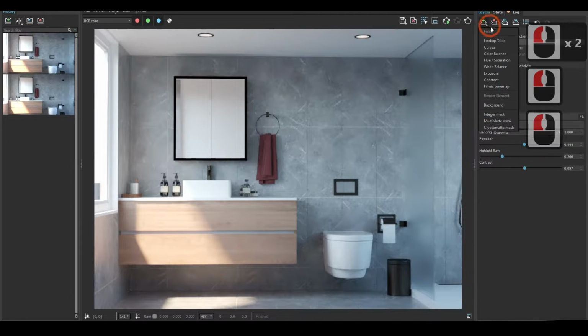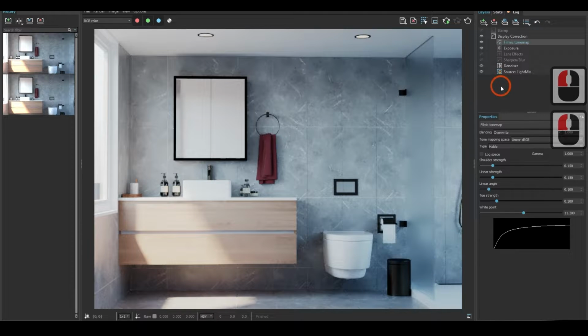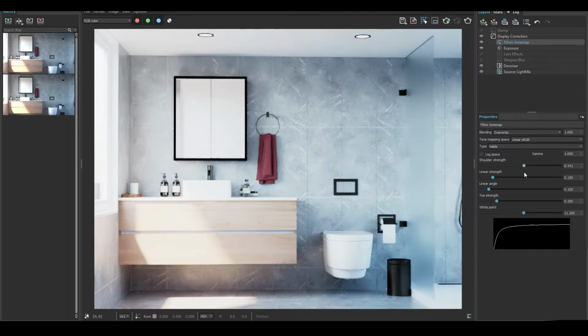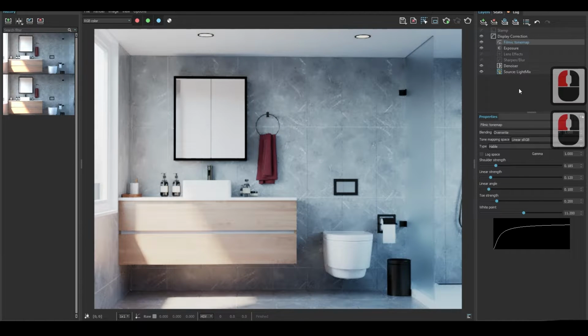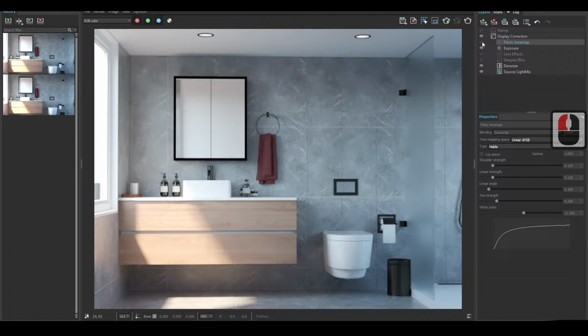You can play with other layers too, like you can add a filmic tone to it and then play with these settings to get the desired look. For me, this looks good enough, or maybe without this also it would be fine for me. So basically, it depends on you. It depends on personal choice how you want it to look like. You can add as many layers as you need from here.